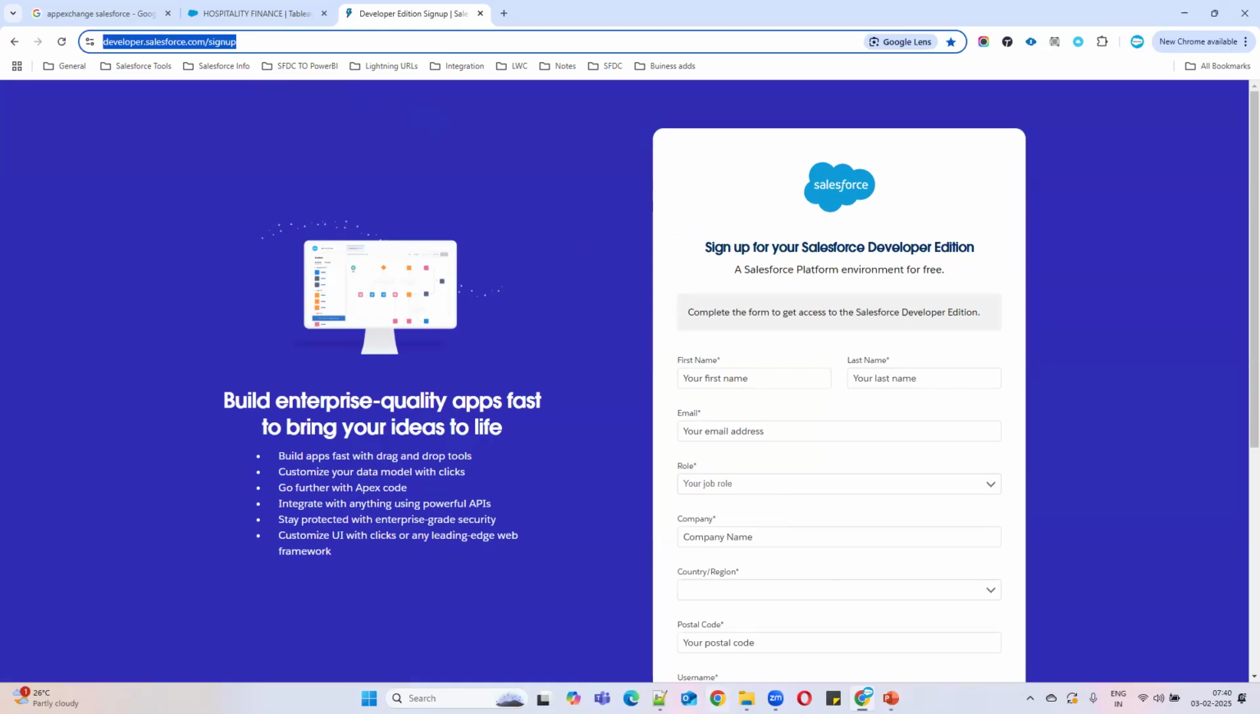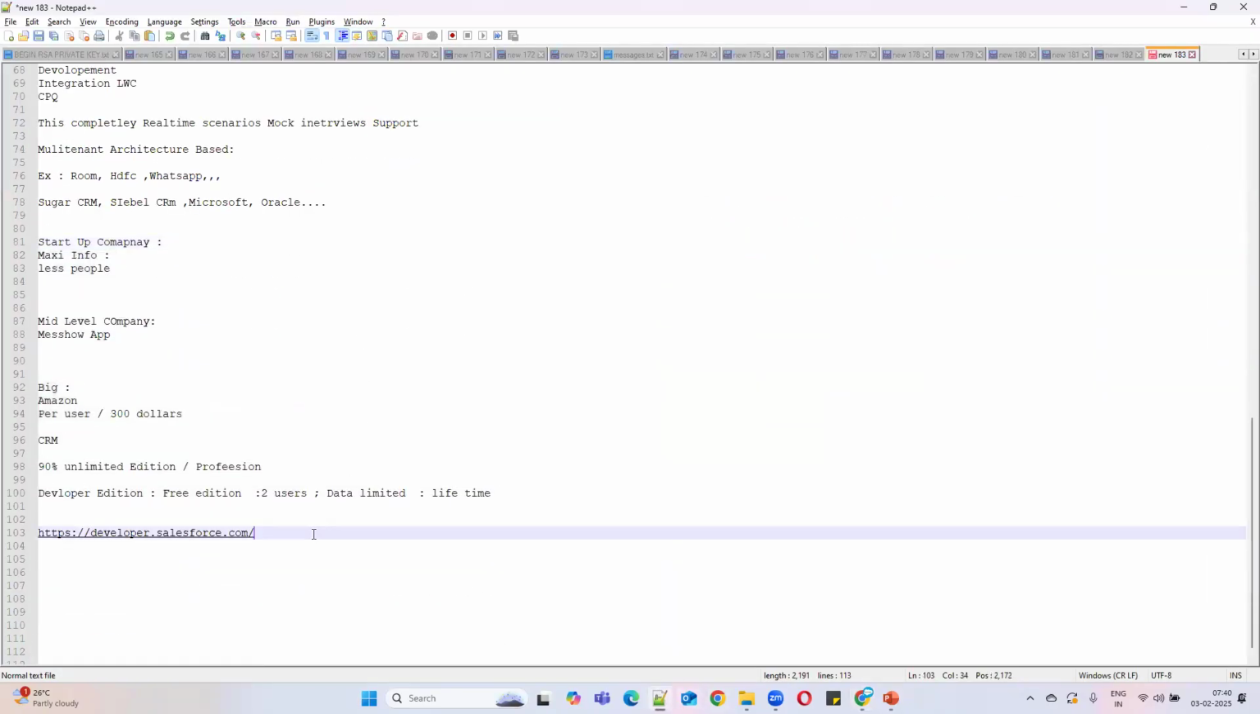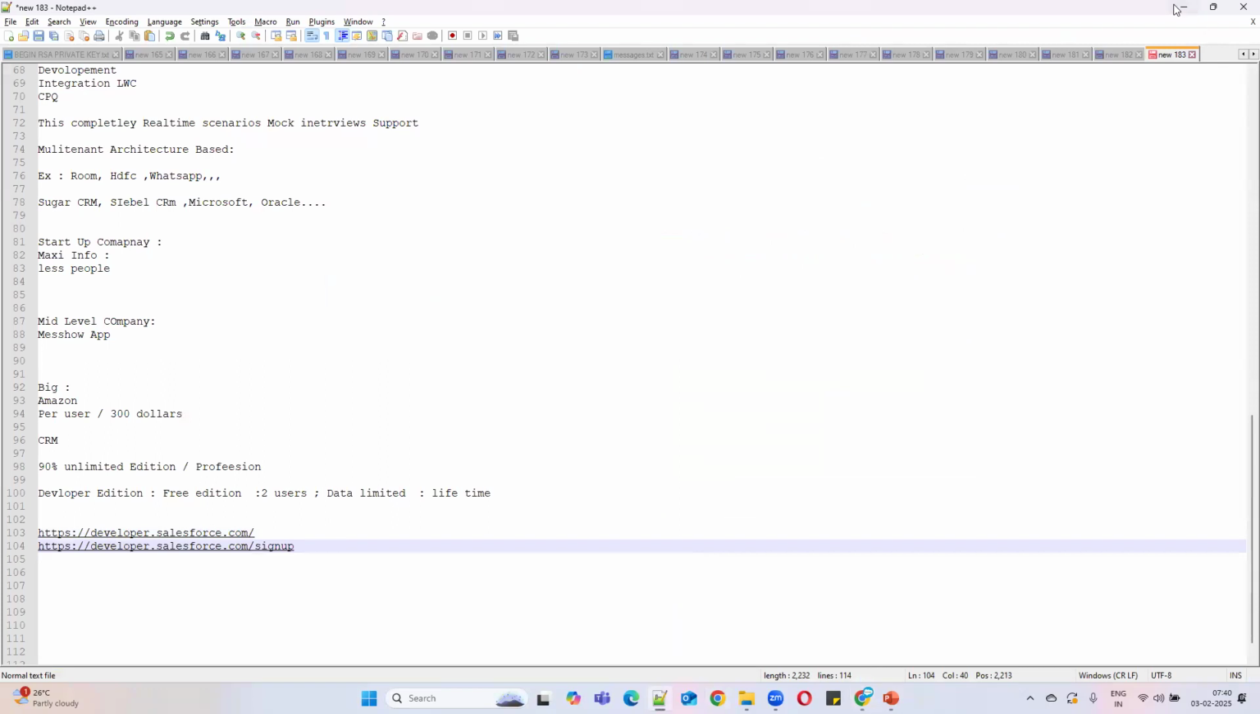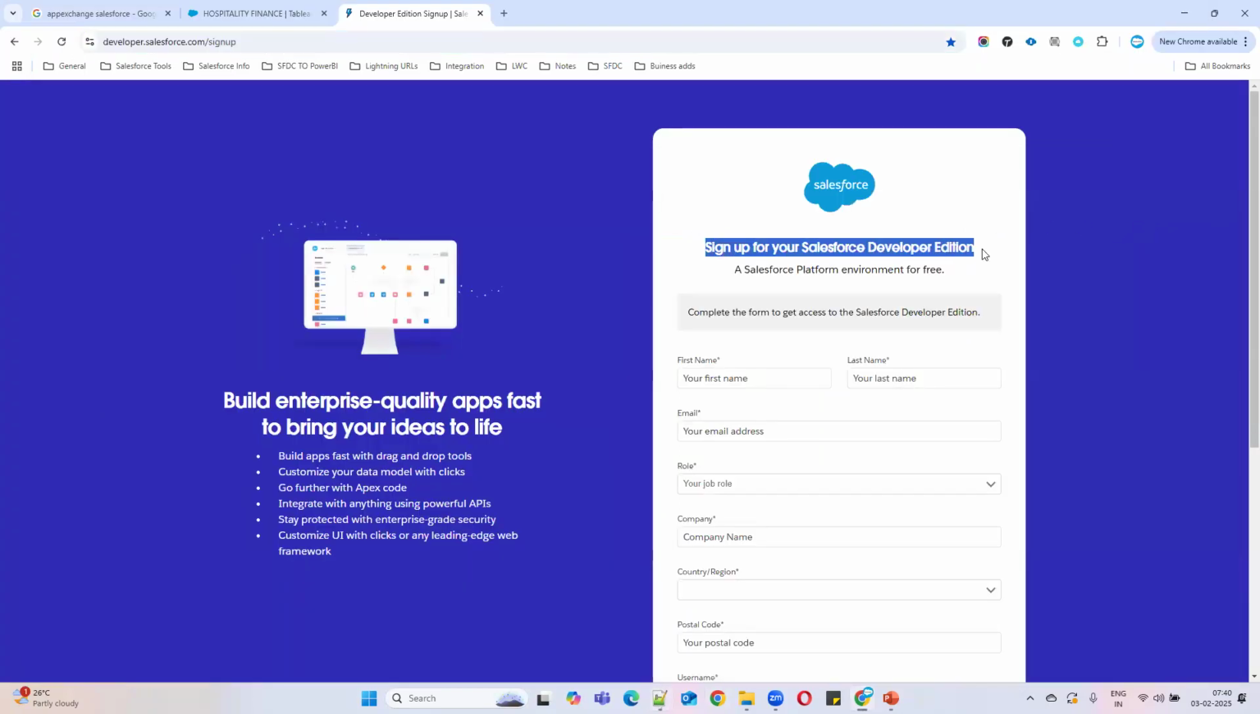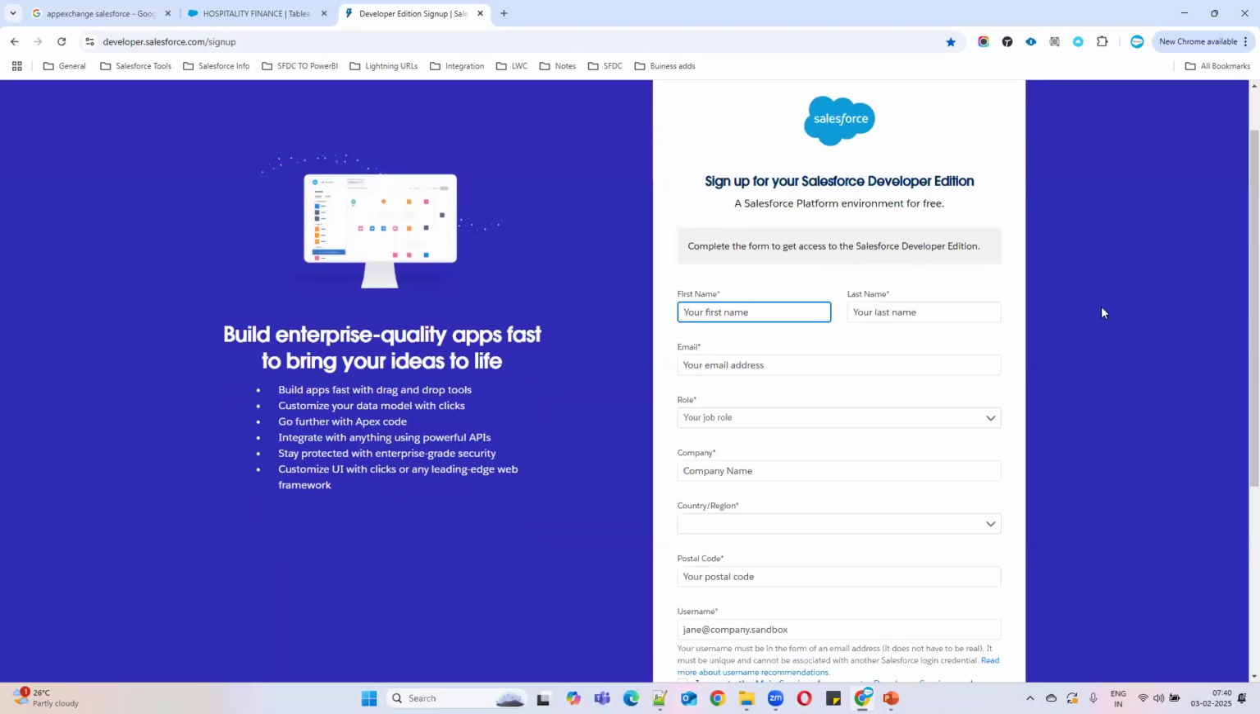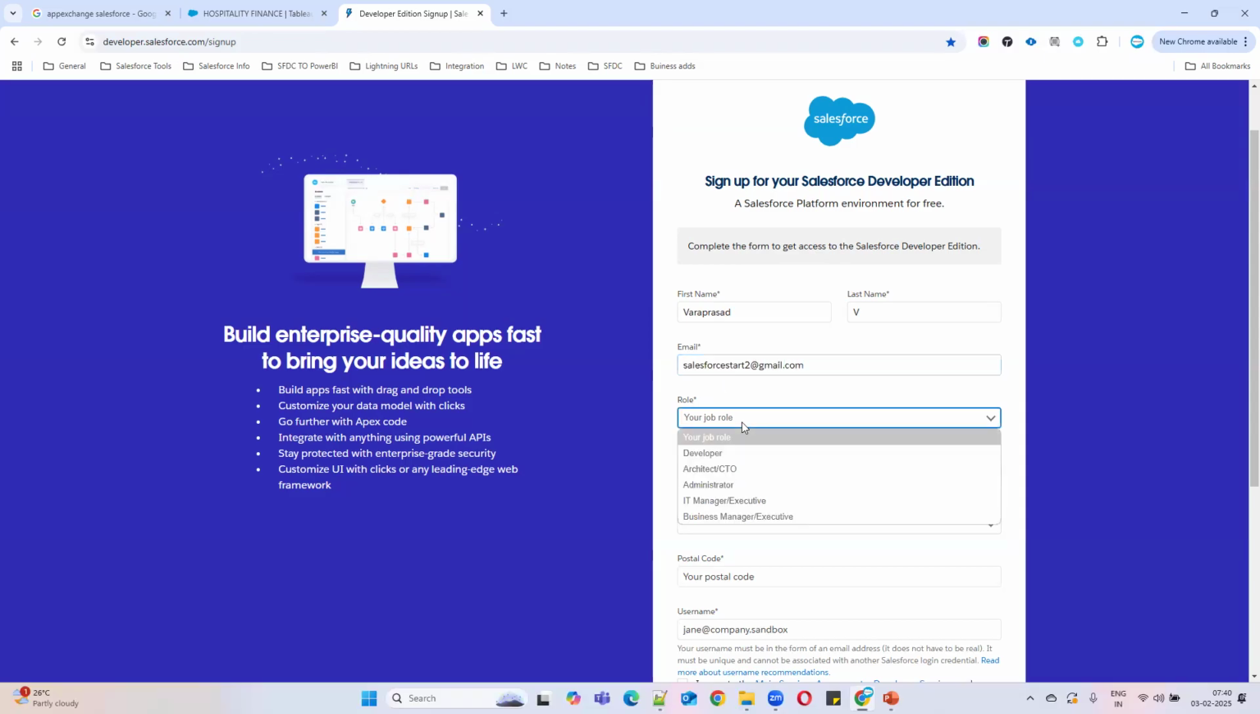Sometimes it will navigate to another URL that is a 1 month trial. So instead of that, you can use this URL. If you see here, the developer edition I mentioned, this is lifetime free. Here we can give the first name and last name. For the email address, I'll give an example, salesforce.two at gmail.com.